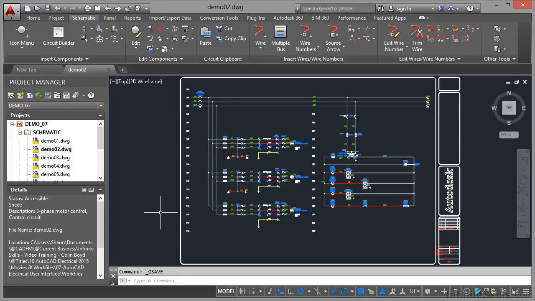Creating backup files when you're using AutoCAD Electrical is very important. My suggestion is that you always back up the entire project folder, especially if you're working in a server-client environment in an office, for example. Now, AutoCAD allows you to back up every drawing that you save.